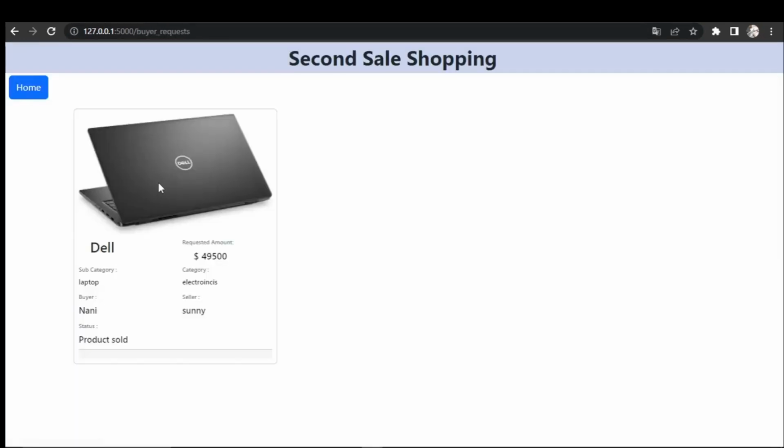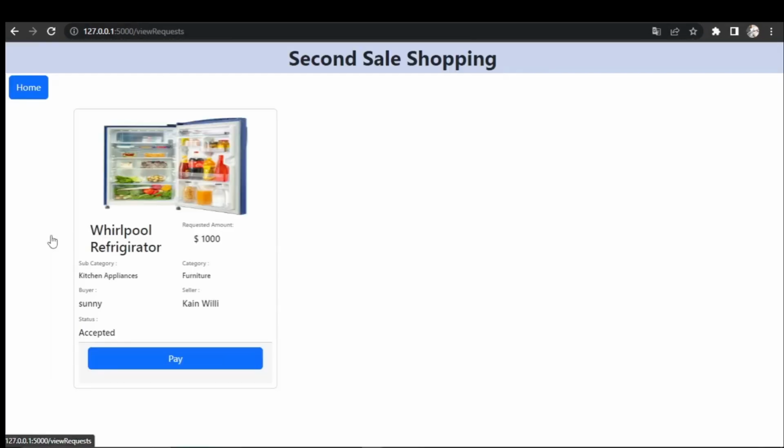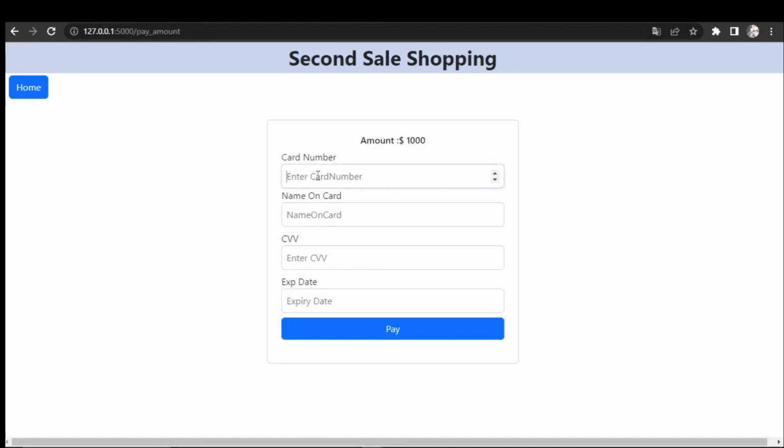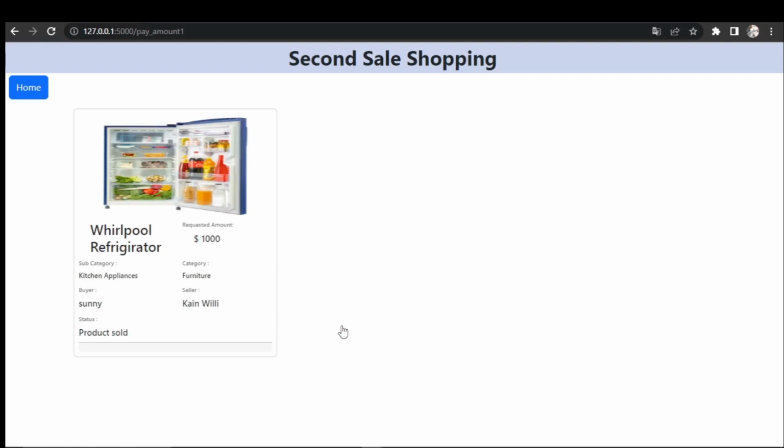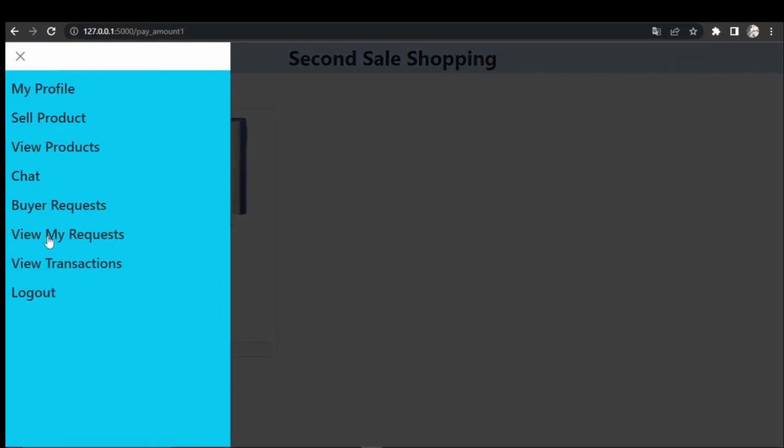In my request, this is the accepted request. You have to pay. You have to give the card number, name on card, CVV and expiry date. This product is sold and it will no longer be displayed to any other user.